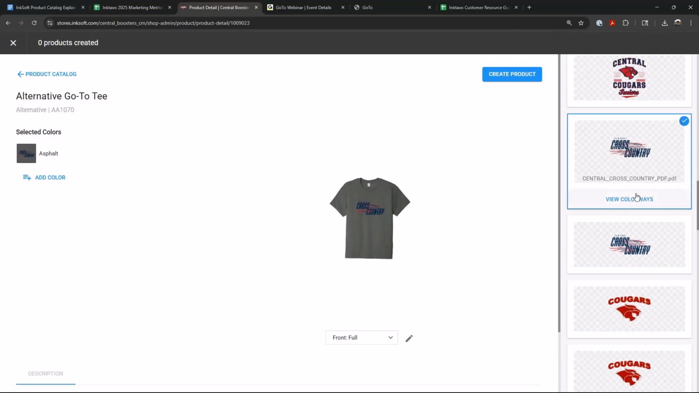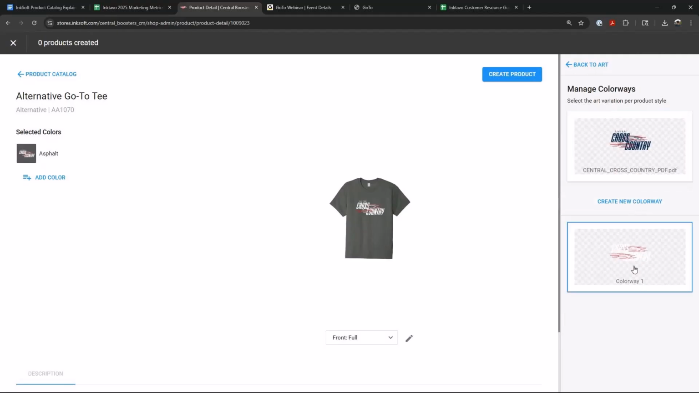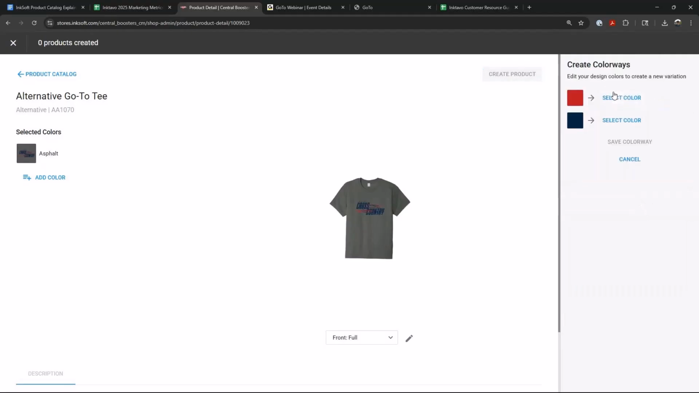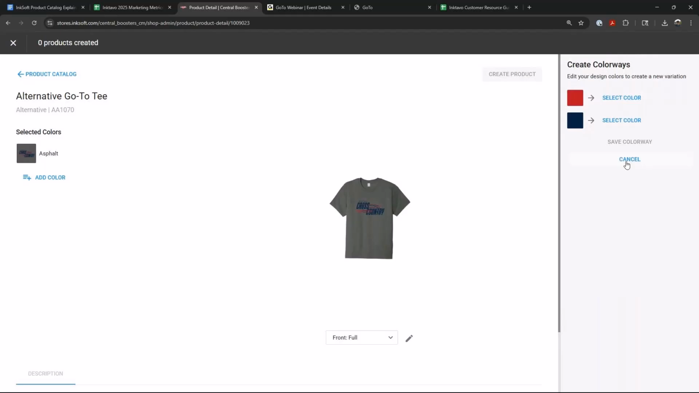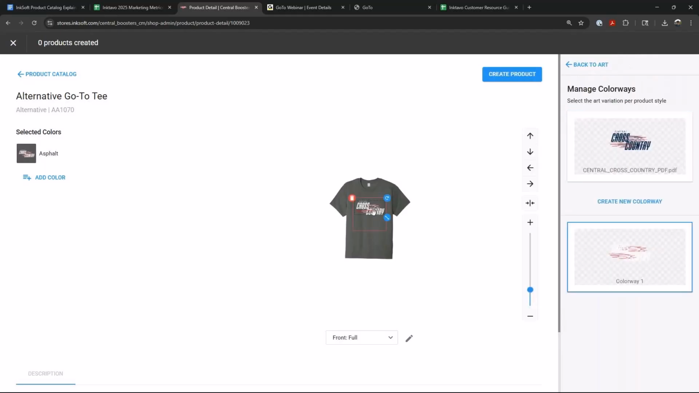And because this is a PDF and it's a vector-based file, I can go over here and create a new colorway, which I've done. I just created a colorway where I reassigned, I think, the dark navy to white, so it looks really good. And that way I can go and click on that and get it set up.